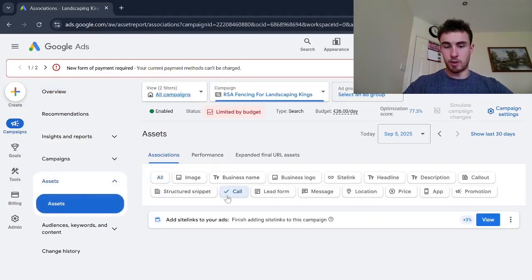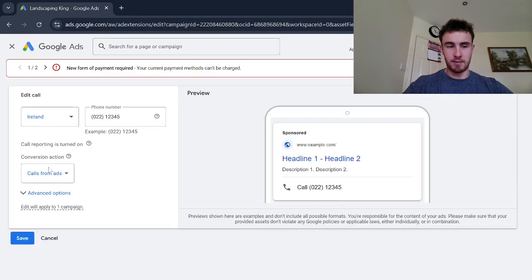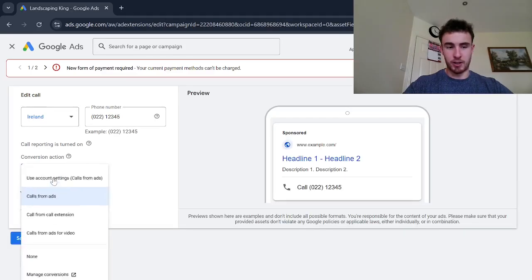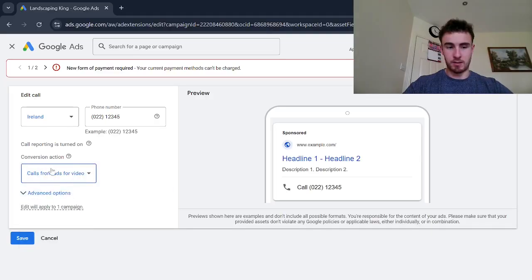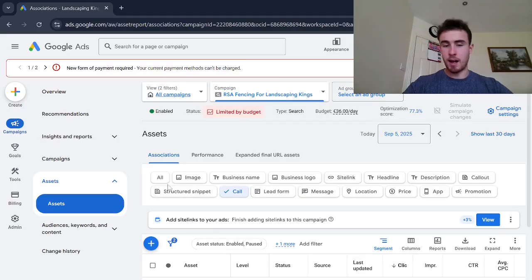So all you have to do is go back to call assets again. And when you're inside your call asset, then all you have to do under conversion action is remember to change this to the conversion action that you just set up and press save. And that's exactly how you make sure that any calls from call assets are tracked as conversions.